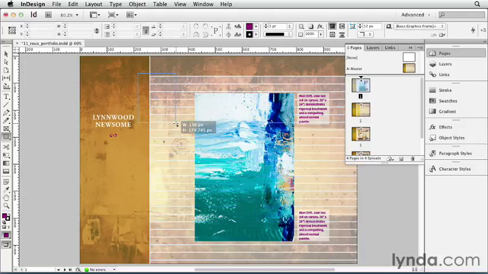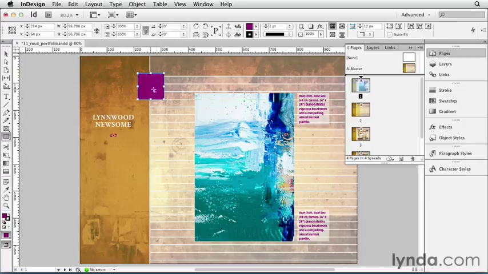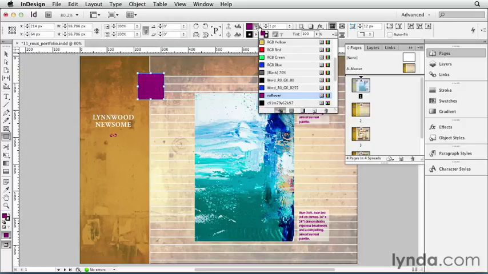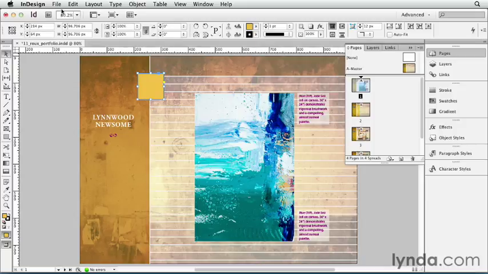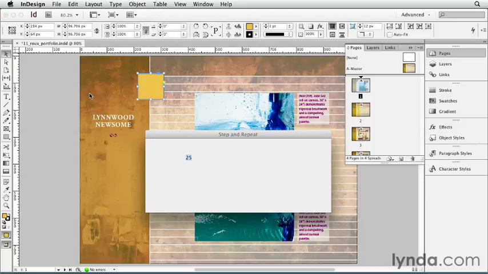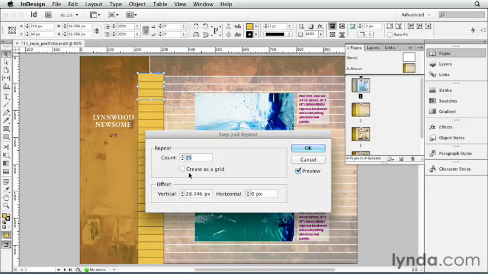This time I'm going to create my own object. Maybe I'll just make a square on my page, and I'll fill it with this purple color, or you could pick any color you want out of here. Maybe something a little bit better like this yellow. How about that? Looks nice. Now I'm going to duplicate this. So I'll select it with a selection tool, go to Step and Repeat, and this time I am going to turn on Create as a Grid.